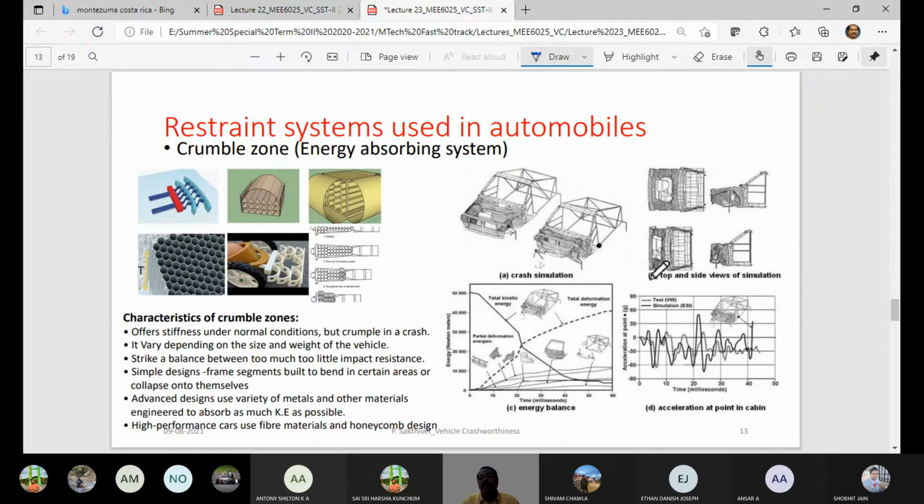And in this hand, you can see some of the real-time simulation of your crumble zones in frontal collision and then corresponding acceleration level at a point in the cabin variations. The test as well as the simulation go hand in hand, almost mapping only with some phase angle differences. Otherwise, they are almost same. And you see here the energy balance chart, the total kinetic energy here has been absorbed and it is going.